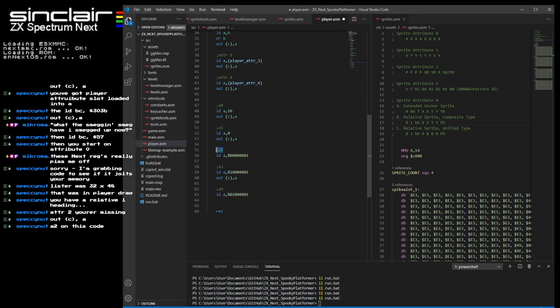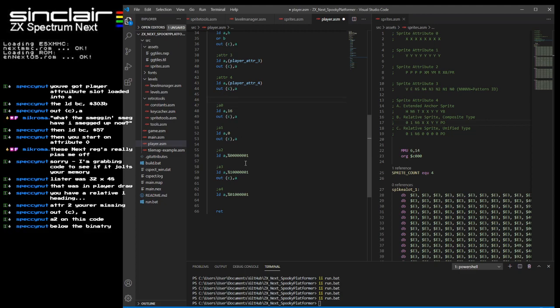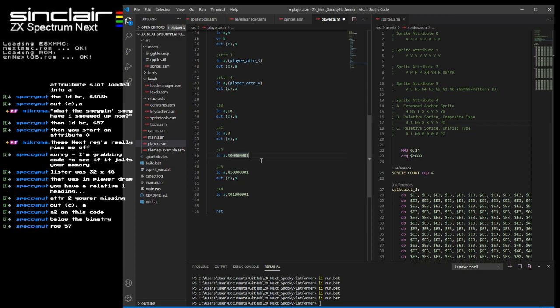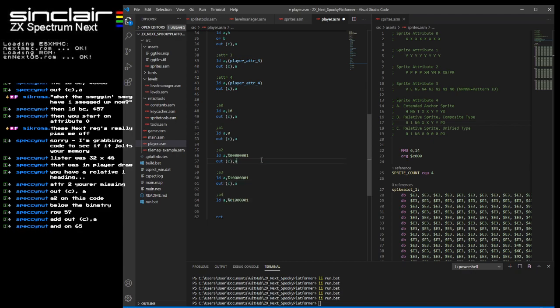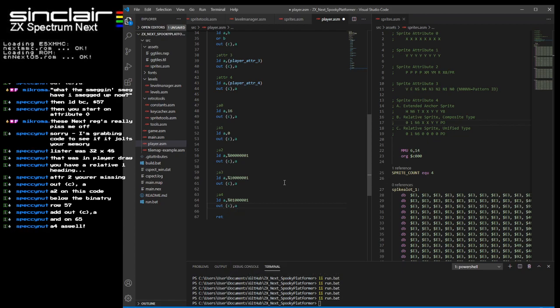A2 on this code, yeah. Attribute 2 of the relative sprite. What, you want the... Oh my goodness me, well spotted, man. You absolute superstar. It's always very simple things. Well, not always, but often. Thank you very much. Very good spot.